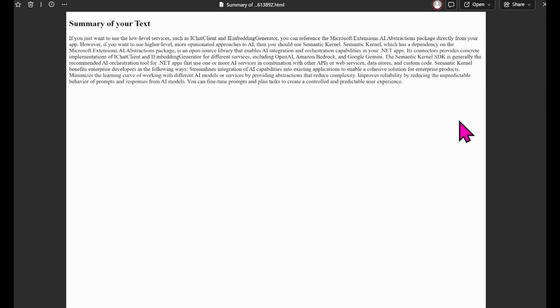So the user can get the copy. If they want to also download it, they can just click on this icon here and have their own personal copy.